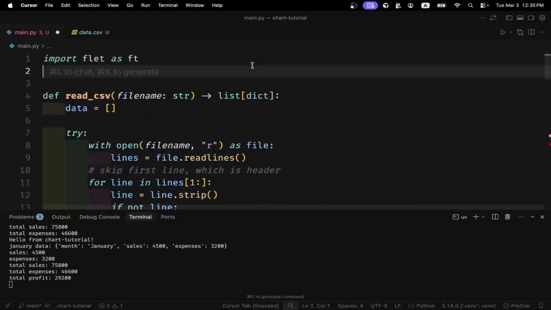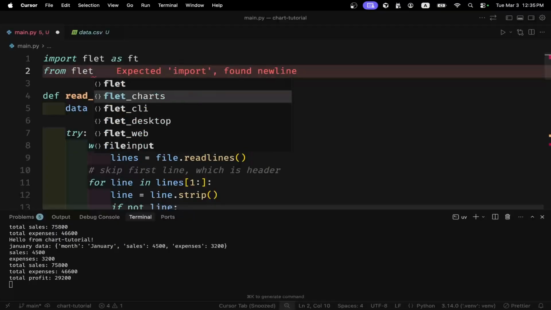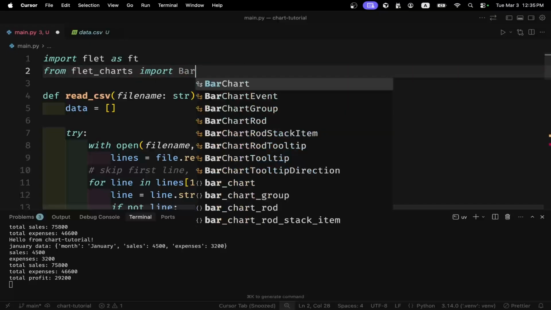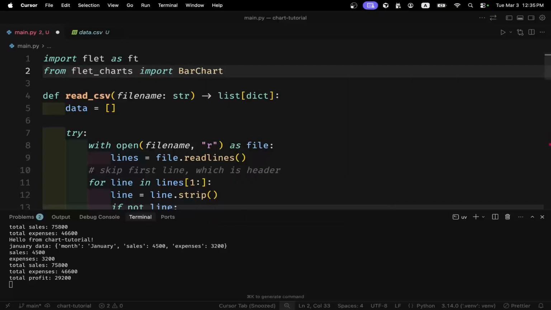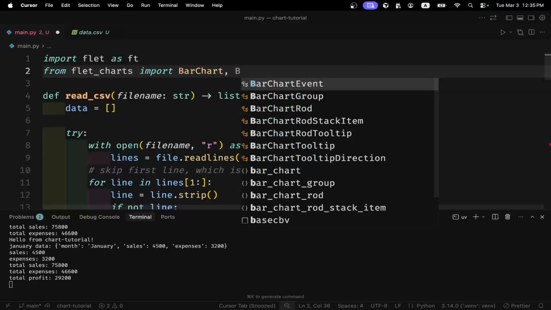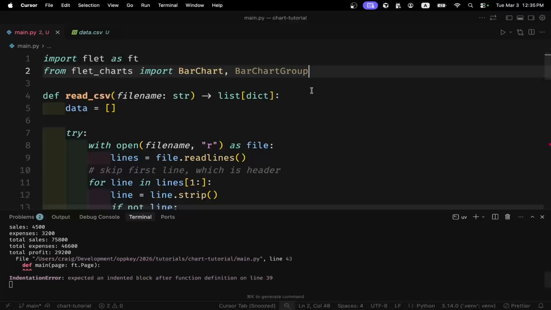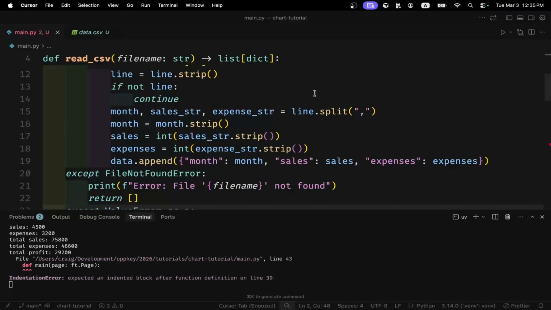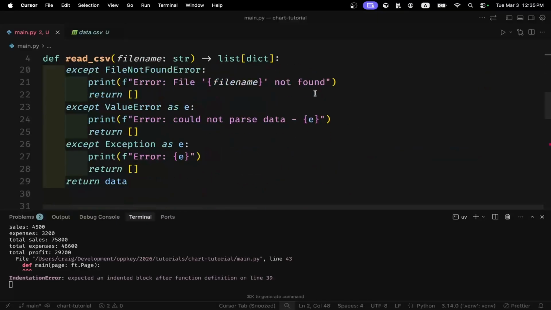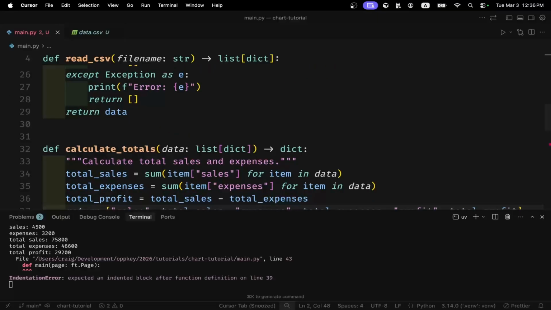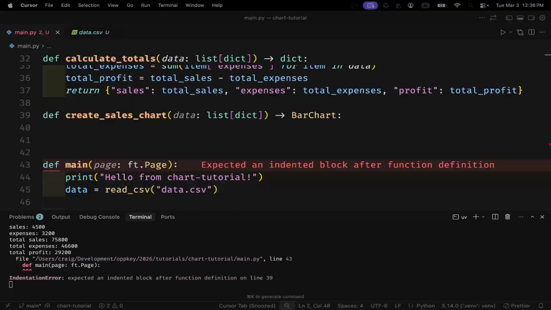And we do need to import it. It's a separate package. It's not imported when we first import Flet. So from Flet Charts, we're going to import the bar chart, which is one we're focused on in this tutorial. And there's many other of these modules, such as bar chart group, where we want to group the expenses and the sales under one group for, let's say, January or February, right? So within February, there's two groups.